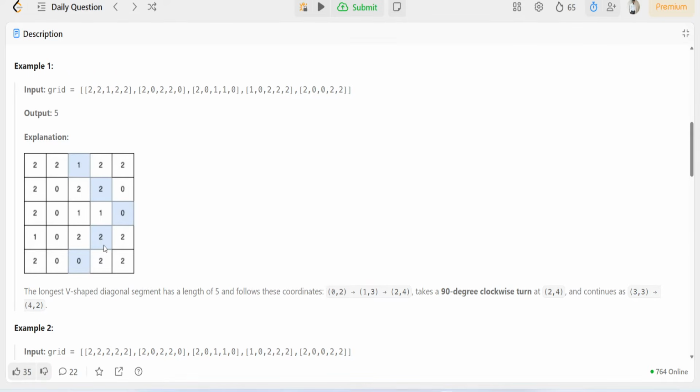So we will recurse this problem, right? We'll do the recursion, and we'll try to find the maximum length of the longest diagonal segment. We have to use the recursion and we'll use the memorization. So if we revisit the same state, we don't recompute. Okay, so let's try to understand now the approach.